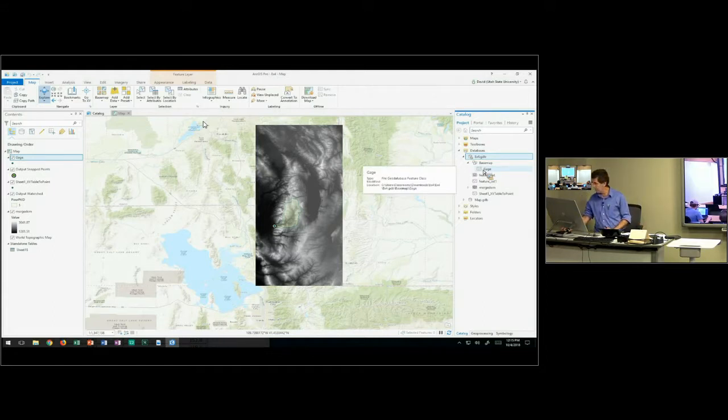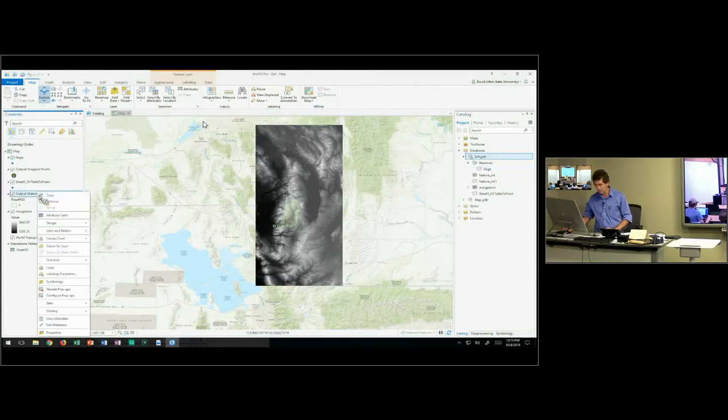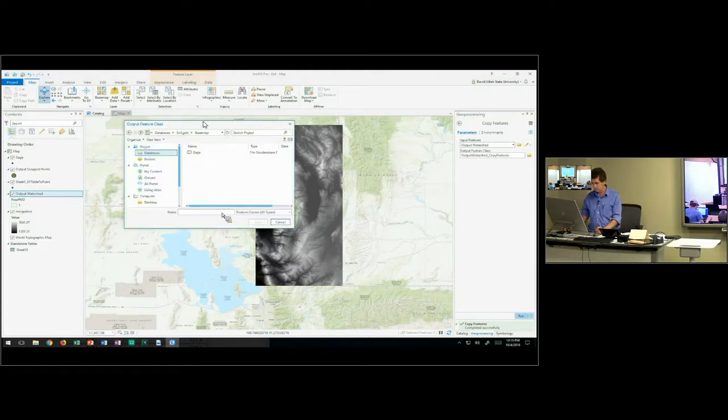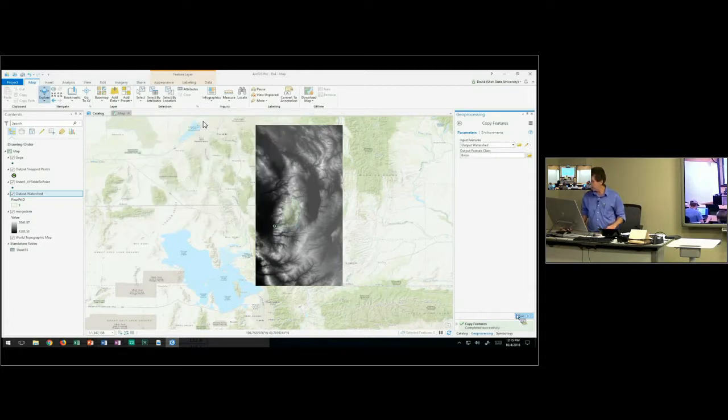I'm going to do the same thing for the watershed. So let's go to data, export features, gets me back to the tool, and I'm going to call this basin, and run that. So now the gauge and the basin that we got are added here.